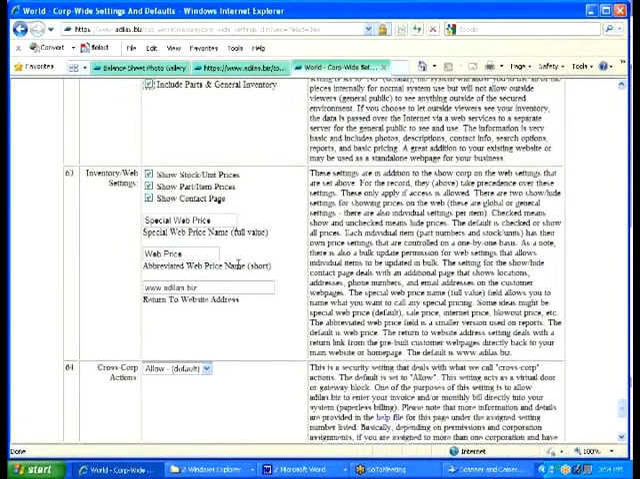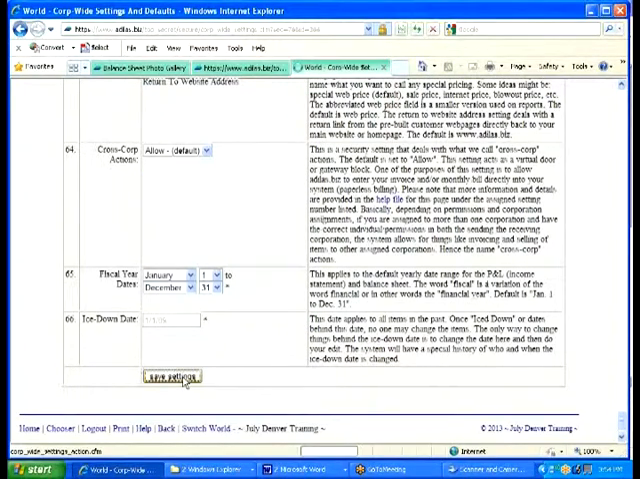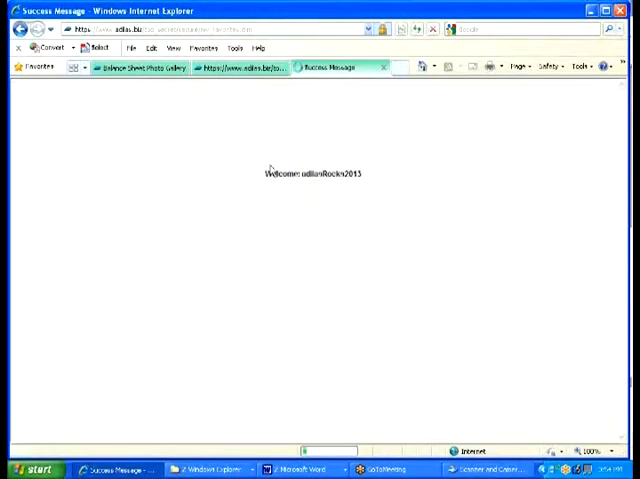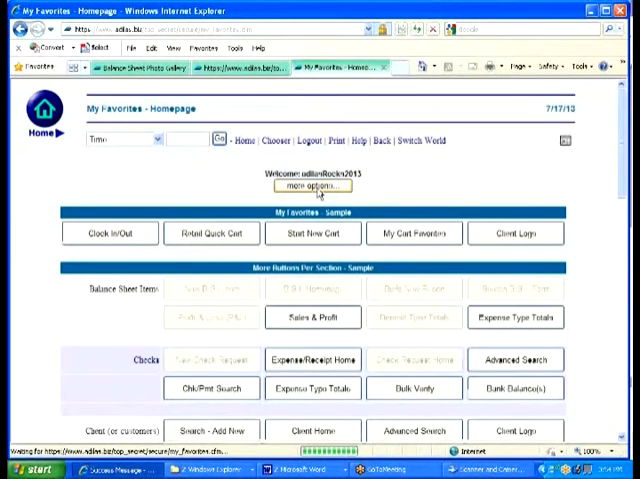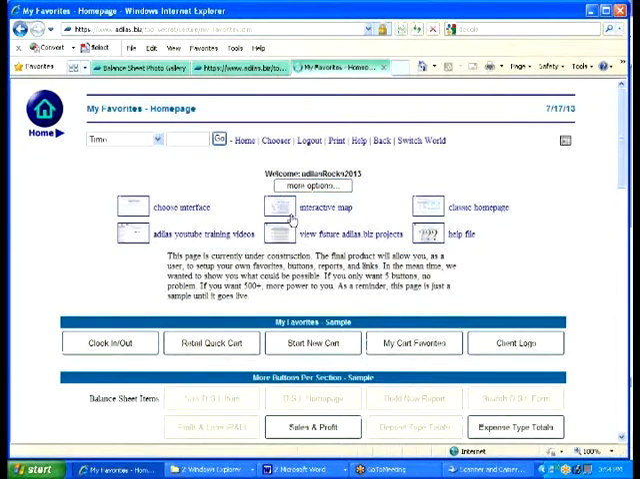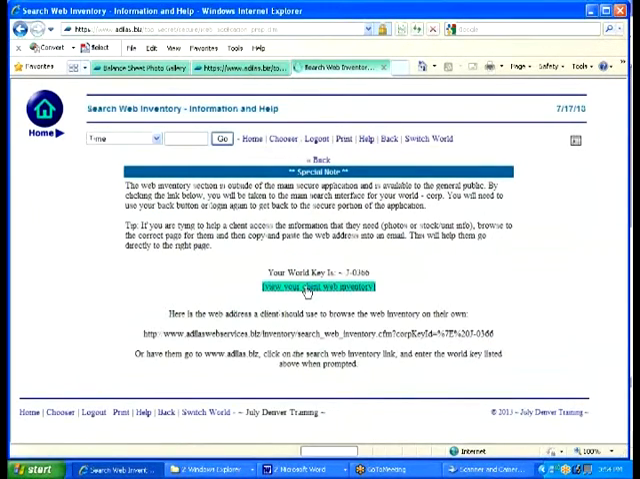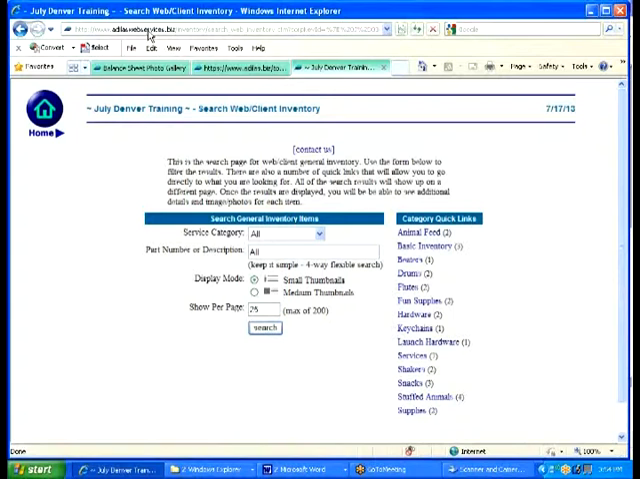Okay, so if I hit Save Settings, and now if I go home and back to the classic homepage, and I hit View Web Inventory, I should now be able to go out to that moon. Okay, so I wanted to point your attention to this. We are no longer in Adilas.biz. We are now in a completely different place, which we will call the moon.